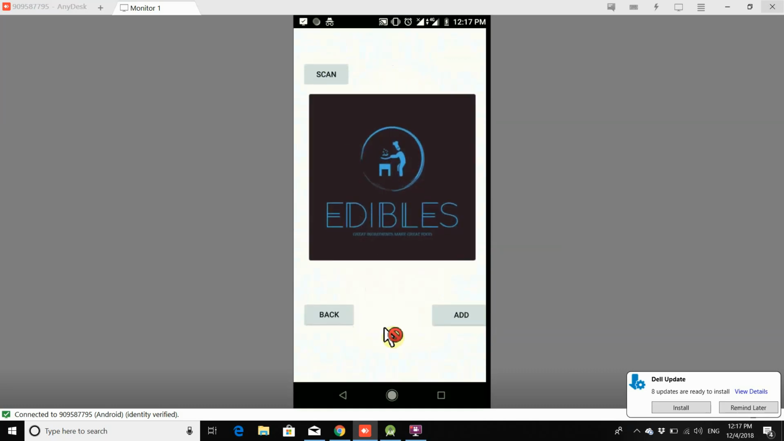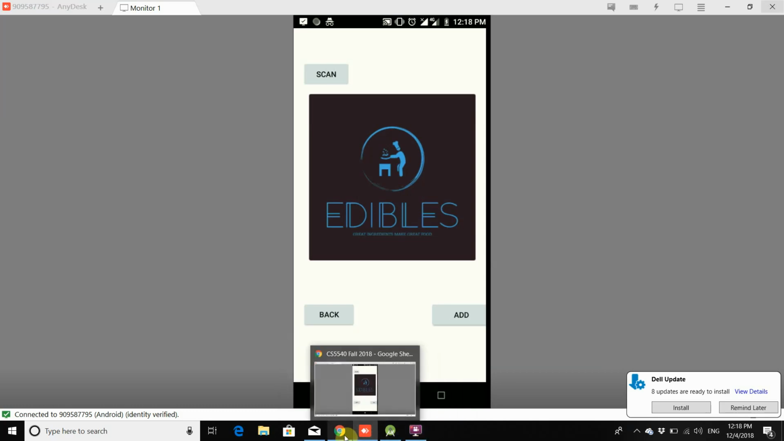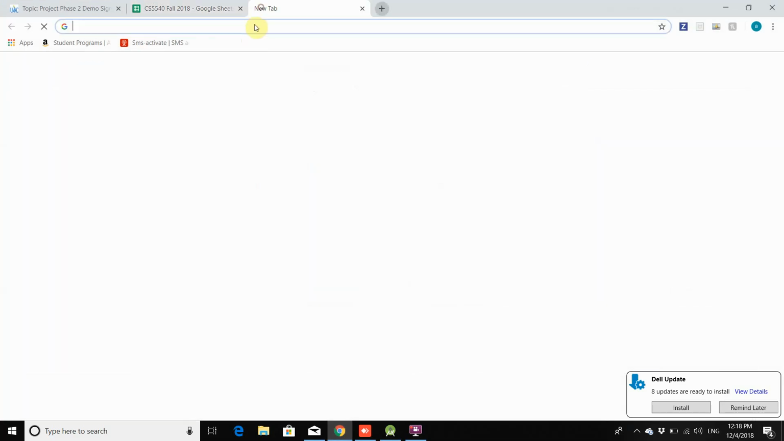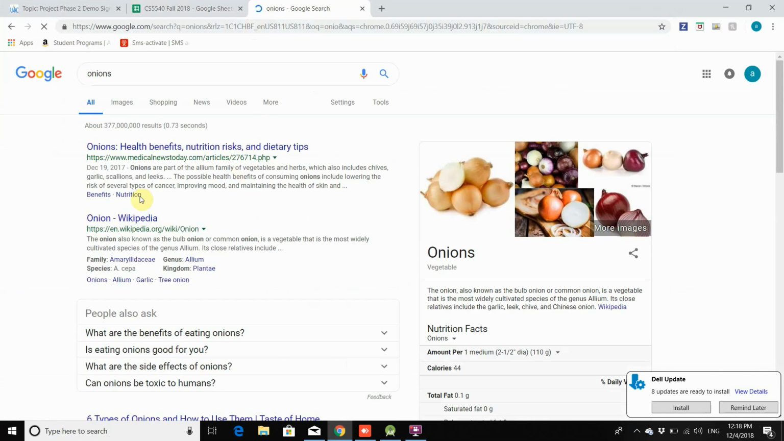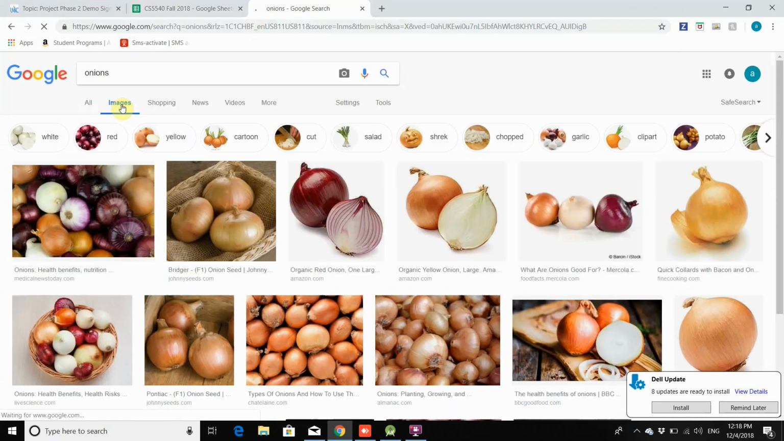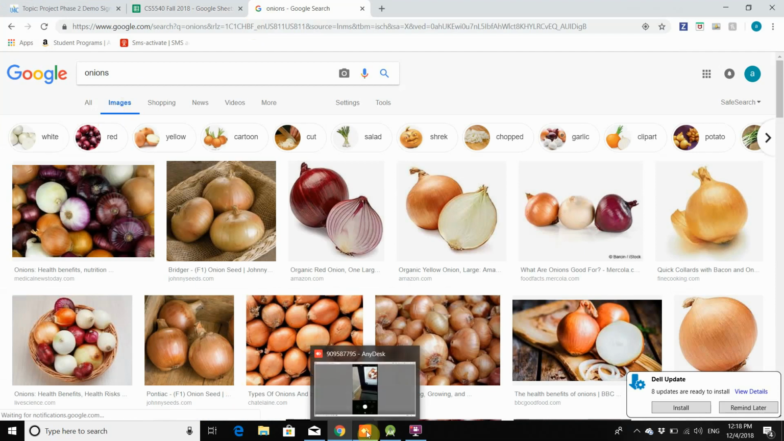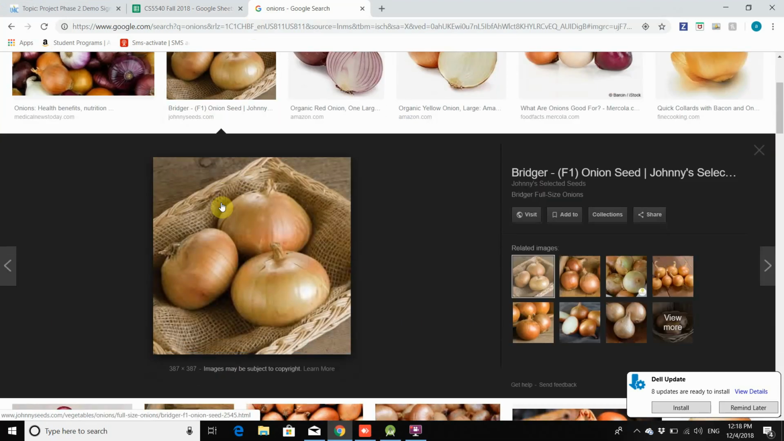So in scan, this is the scan page. Let me scan a vegetable item, like onions. Here you can see down below we are scanning an item. So I'd like to scan these onions.